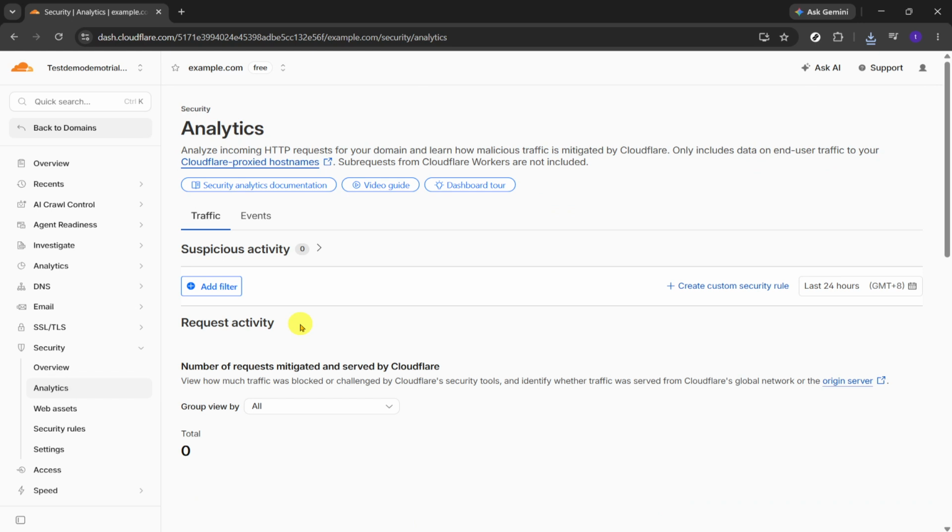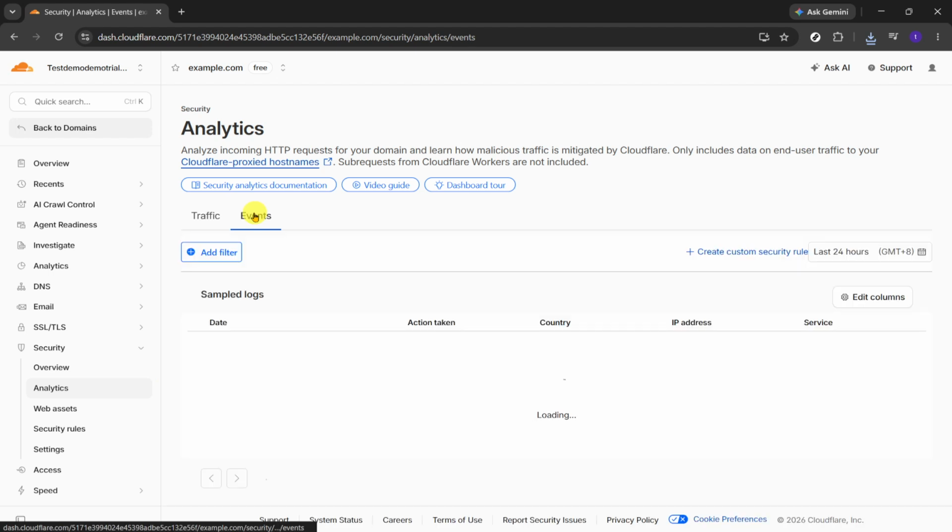Next, click on Events. This will take you into a more detailed event log where individual security actions can be reviewed. This is especially useful when you need to investigate a specific request and match it to a known identifier.